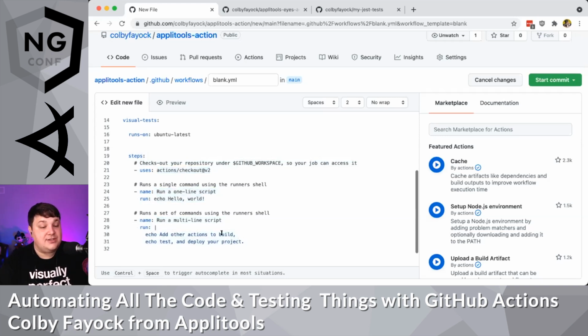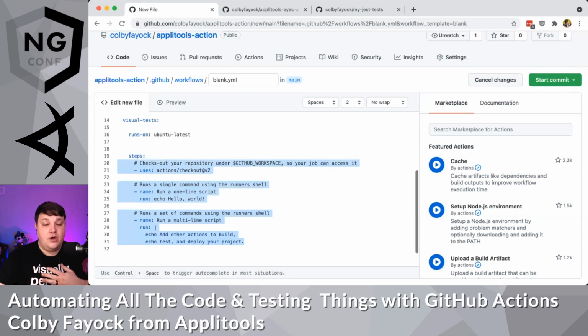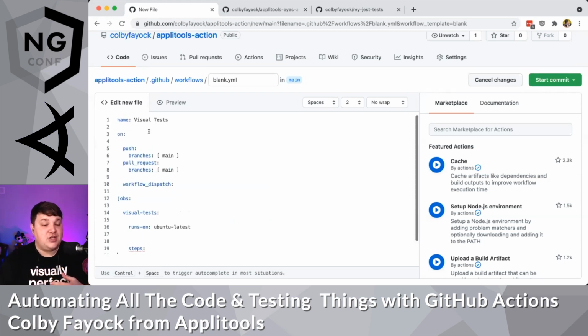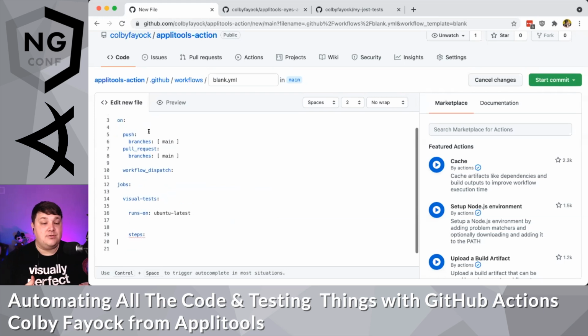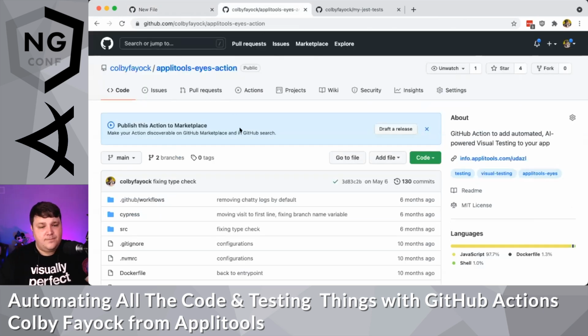Of course, this is just a little template to show how these things work, but I don't really need any of this for what I'm trying to do. All I want to do is, anytime that these changes are pushed, run my Applitools Eyes GitHub action. So I'm going to go to my Applitools Eyes action repository.